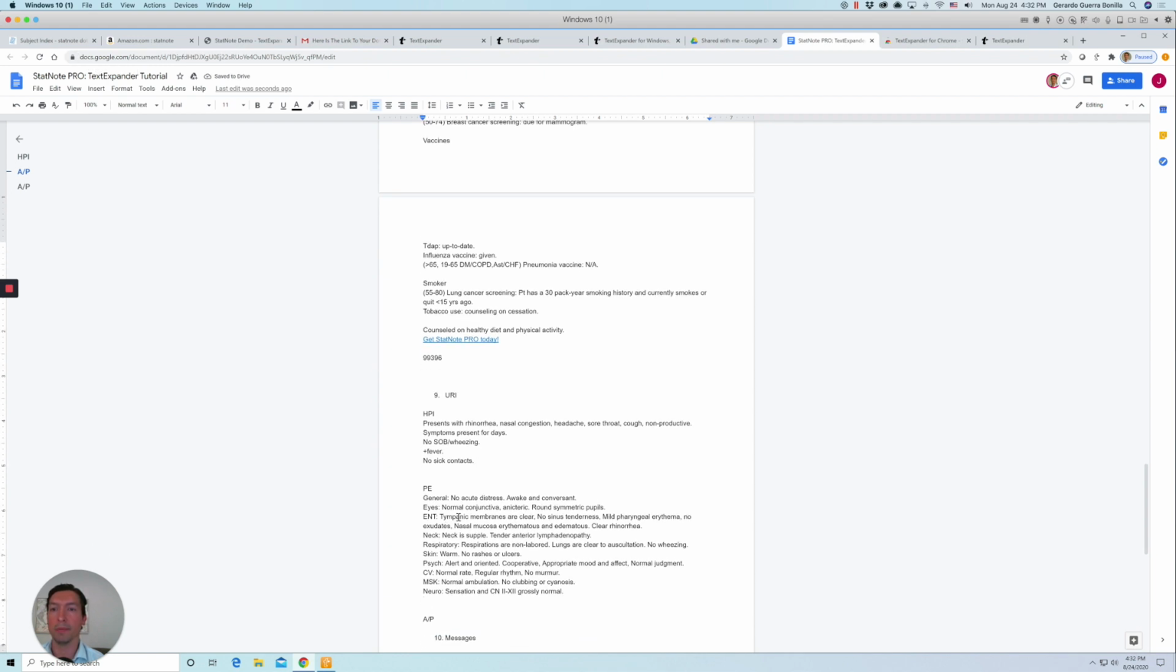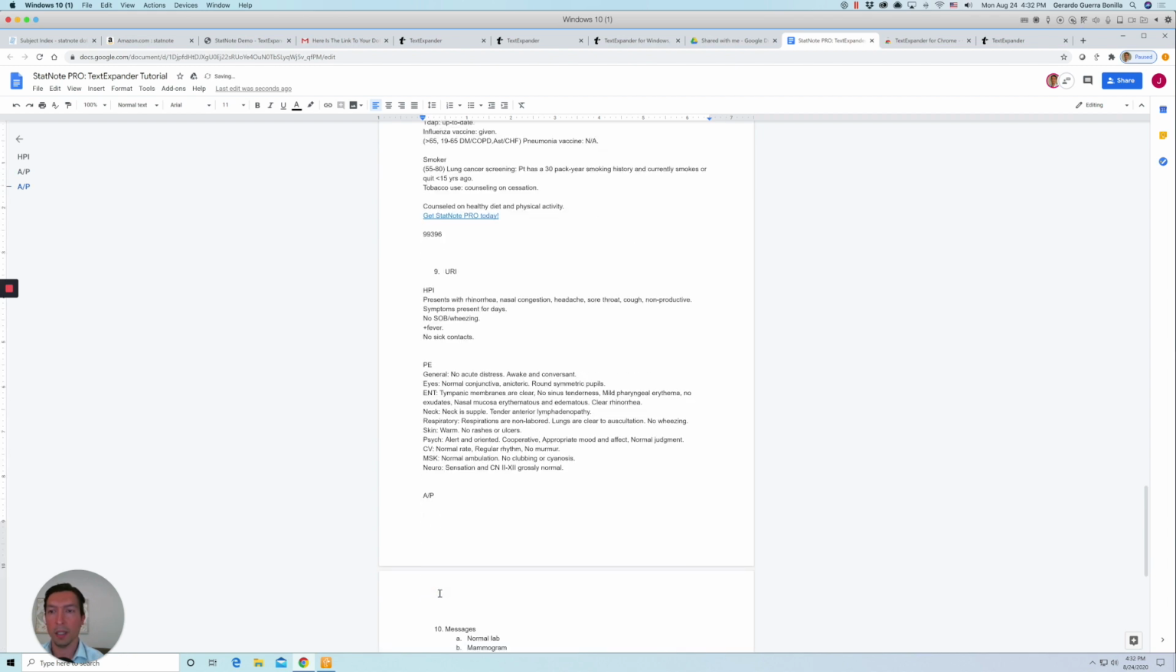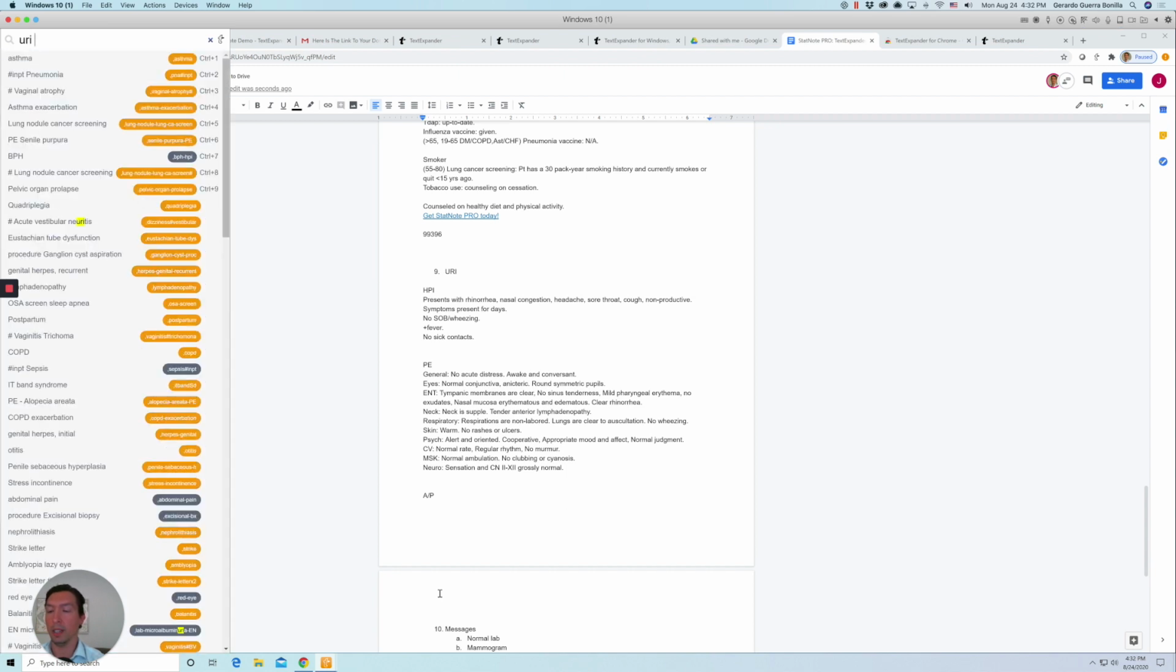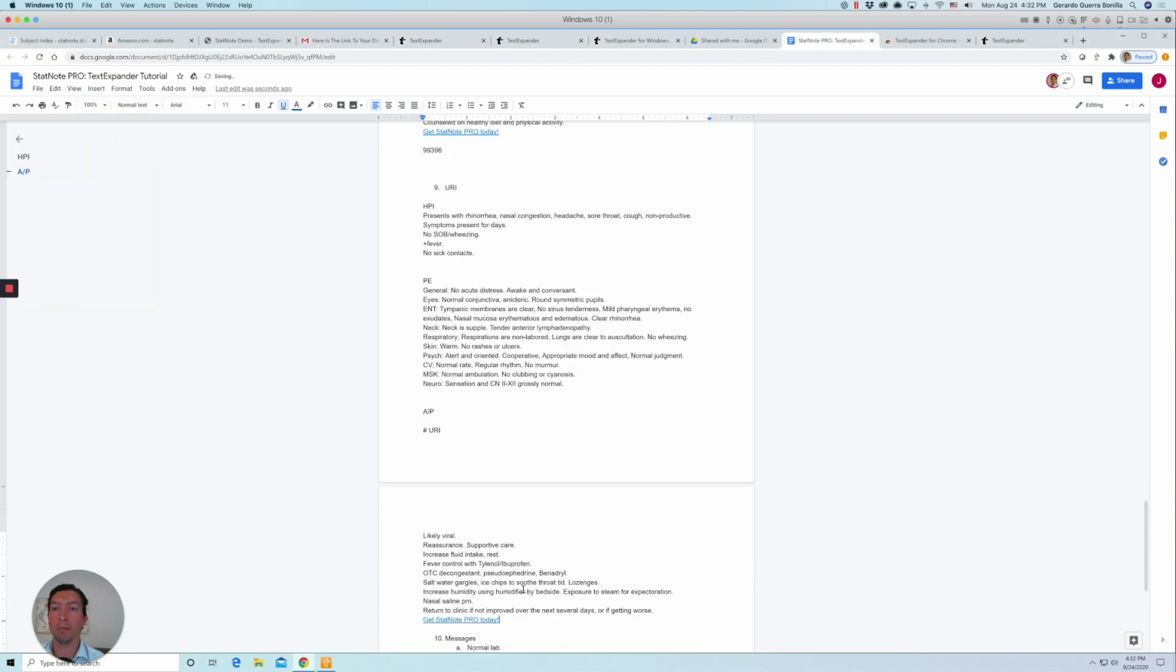Probably look at their ears and throat and palpate the neck and listen to the lungs. So you can change or adjust as needed. And then the assessment and plan. Let's see, URI, and I usually use the hashtag for assessment and plan. And here is your URI. And in this case, it's the regular recommendations for a cold here.